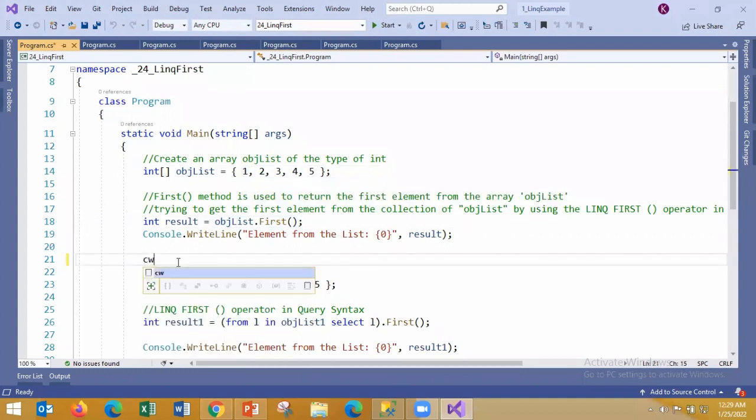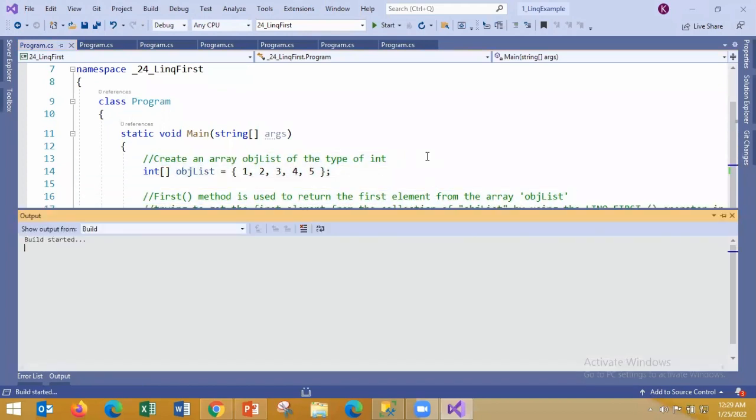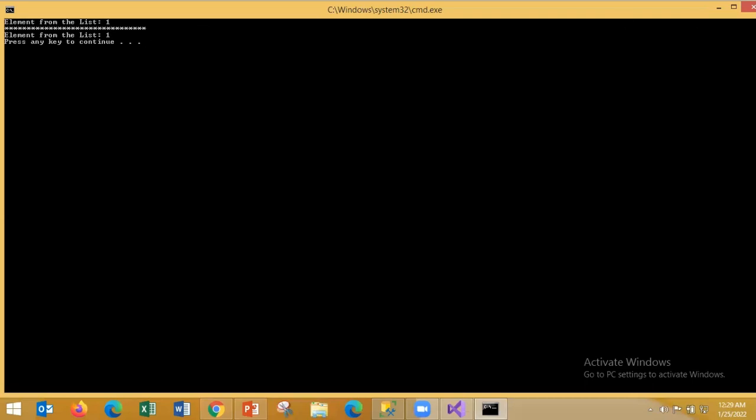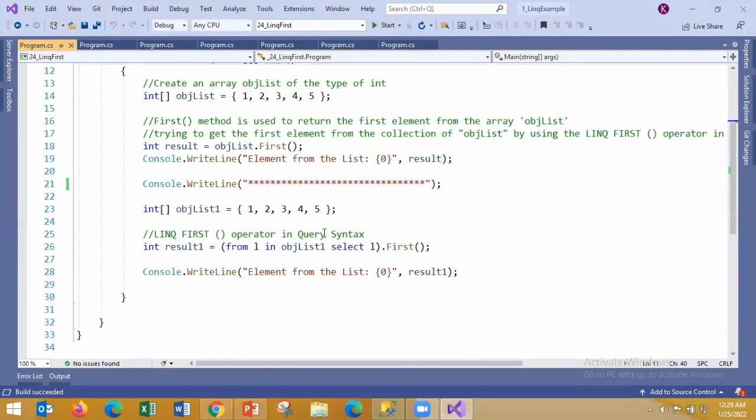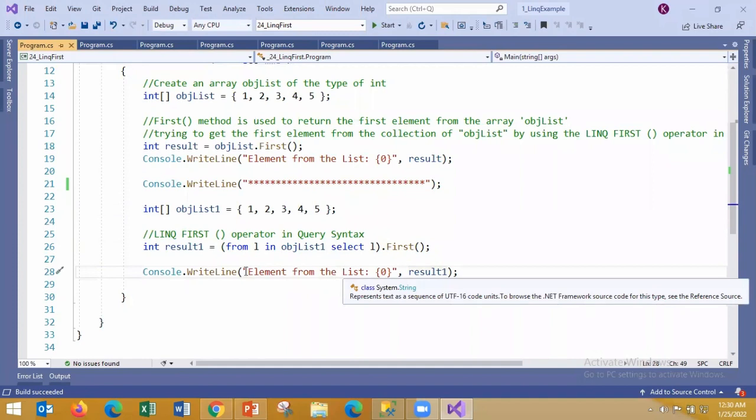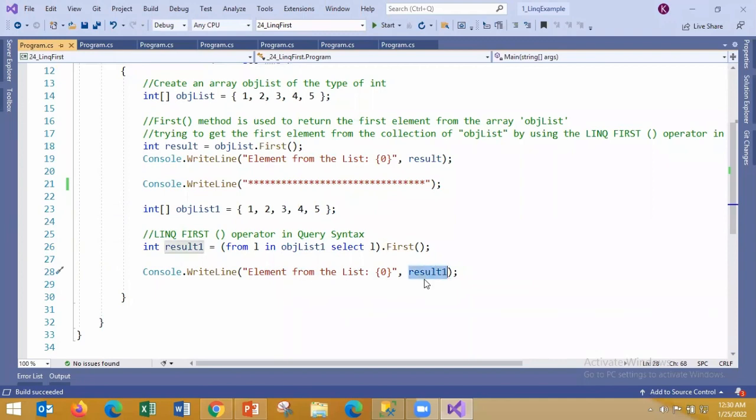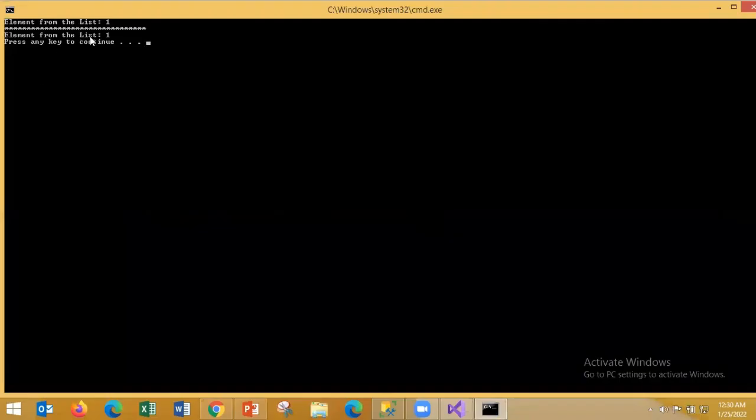Okay, so let's look at the result. Right now, the first element is 1, you can see that. And we can use the First method with query syntax also. So the same integer array, we are using the query syntax out here. From L in the object list, select L, dot First. The value of L will be the first element, which will be kept in this result1, and you print it out with the placeholder. Element in the list is 1. This is your query syntax.